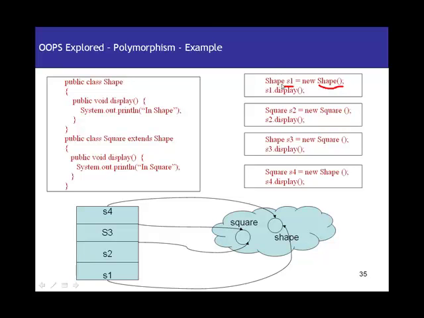So the reference of shape, object of shape, I'm calling s1.display. Pretty straightforward, right? So s1 is going to print in shape, right? Number 2, reference of square, object of square, s2.display. This is again pretty straightforward, and s2 should display in square, right?